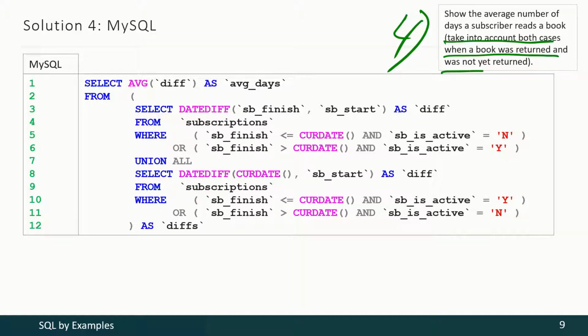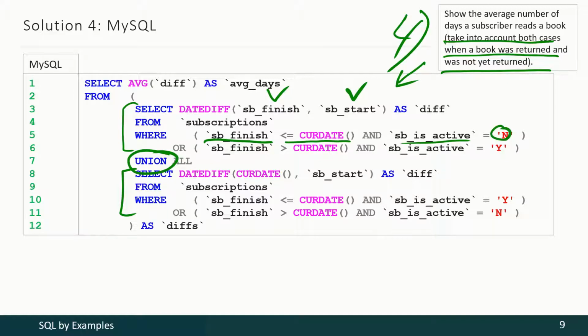For the task 4, when we have to take into account both cases when a book was returned and was not yet returned, the solution is somehow different. First of all, you may see that there are 2 queries united with union operator. The first query uses start date and explicit finish date, and we use it in the next cases, when a finish date is less or equal to current date and the subscription is not active, or when the finish date is greater than current date and the subscription is active.